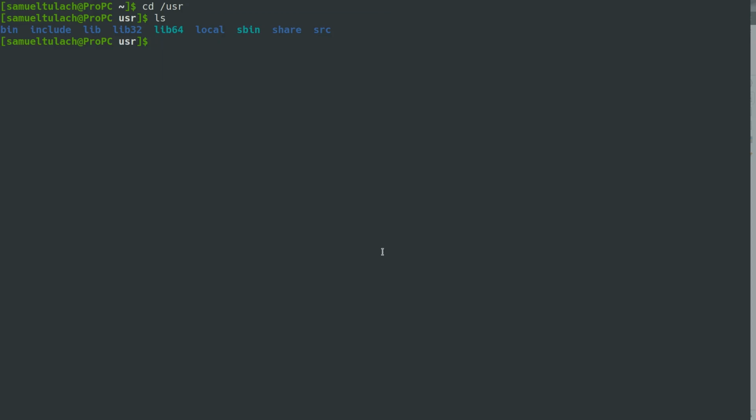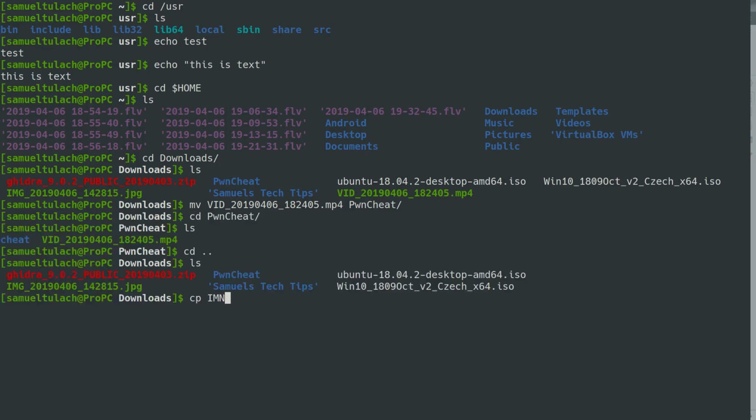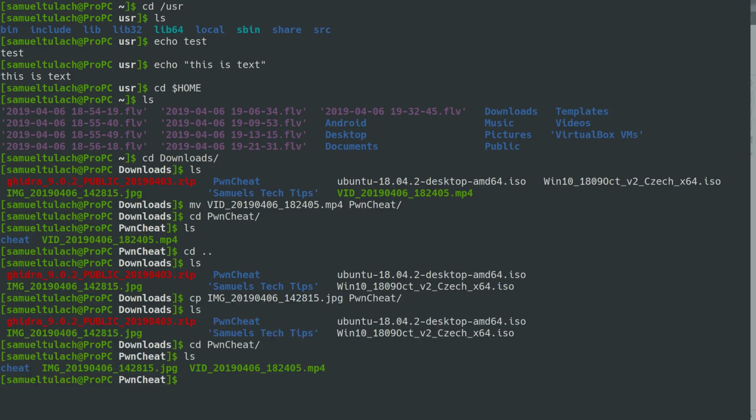Now there is echo, which prints text in your terminal. If you want to move a file into another directory, you can use mv, which means move. Your first argument is the source file and the second is the destination folder or file. If you want to copy a file, you can use cp, which means copy, or if you want to remove a file, you can use rm, which obviously means remove.